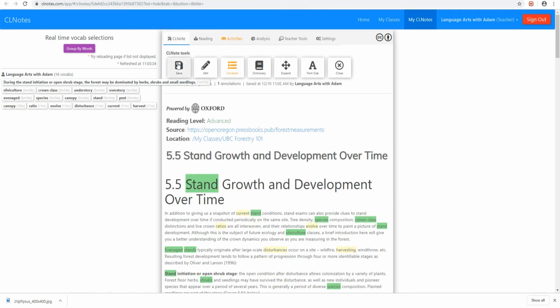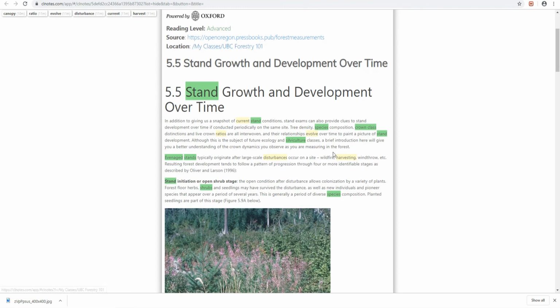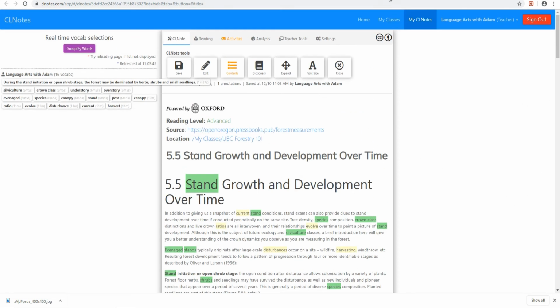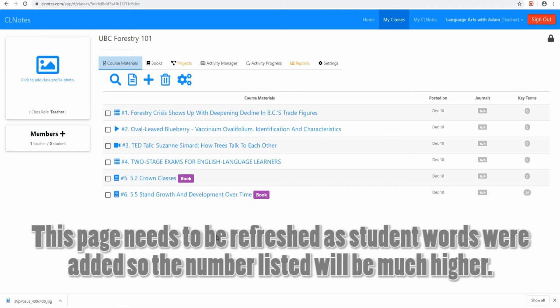And also you can see here that the annotation was also added to the stats here at the top. So we have the annotations listed. Let's go back to our other page here, our main class screen. And you can see here also on the main page, it tells me how many terms have been highlighted by both myself and my students.